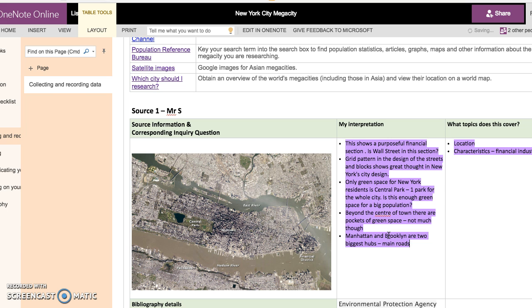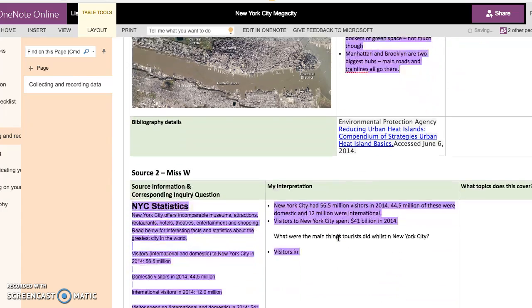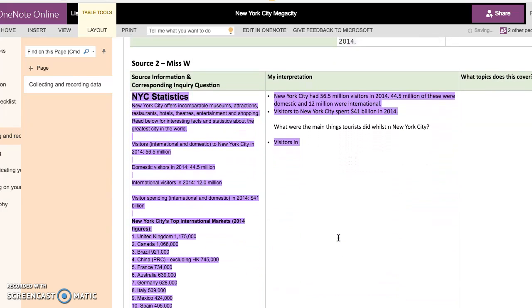Main roads or arterials, train lines all go there. That's important in terms of infrastructure. Let's have a look now at how we're going down here, Miss Wallace.